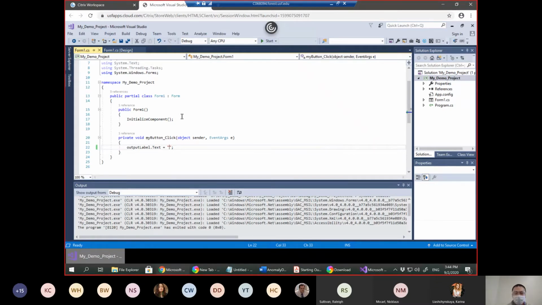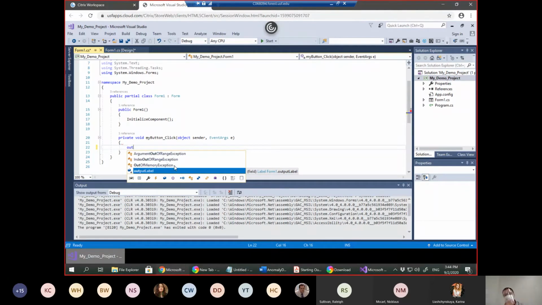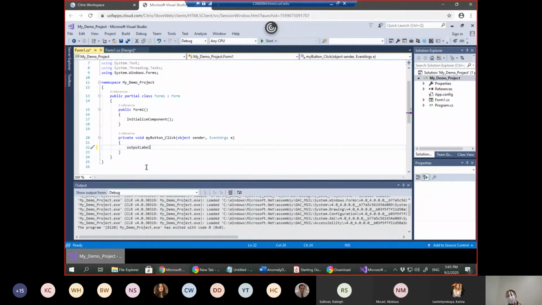It makes your work easier. For example, if I want to find my label control, I delete this sentence. I want output, I want output label. I can type output, and the hint is given here. You have several options here, and you do not need to type the full name of the label. You just need to select it and double click, and it's there, okay?